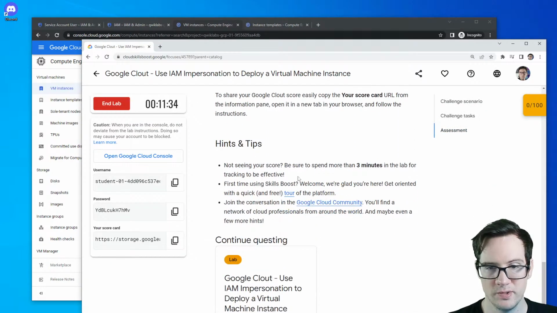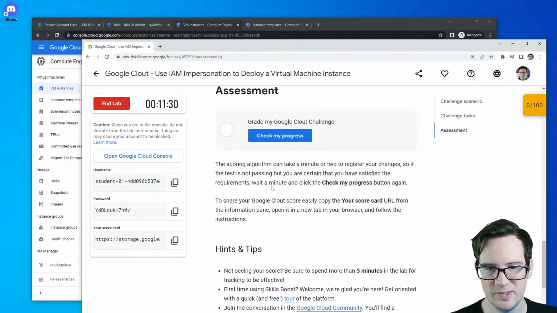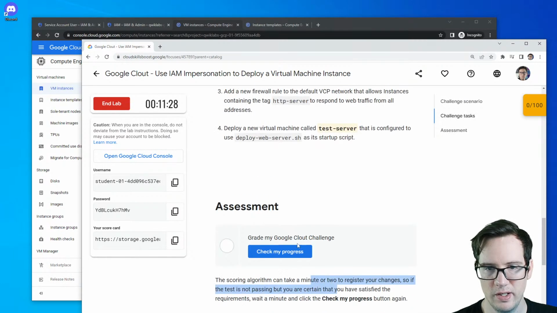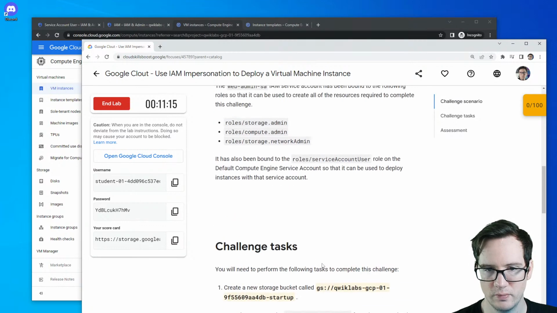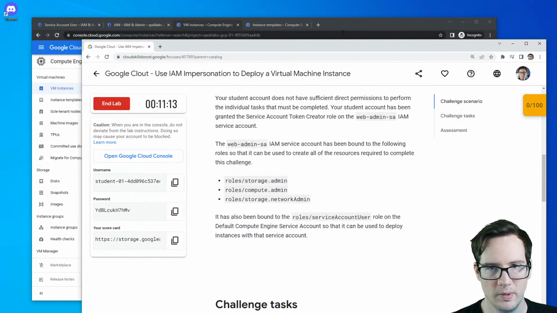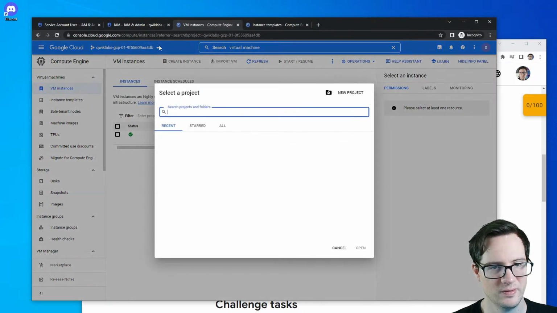Okay, let's look for hints. Not seeing your score, first time skill boost, join the conversation. They didn't give us any tips. Scoring algorithm, minute or two, that is fine. So let's just keep reading the challenge. So create a storage bucket, copy the startup script, deploy a web server, create a new storage bucket. Copy the startup script from the storage bucket, add a firewall rule, deploy the virtual machine. But I can't do anything.